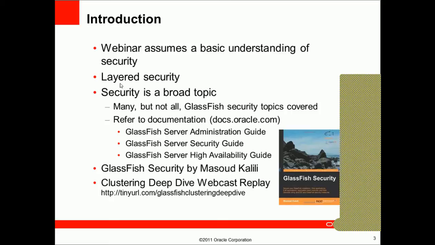Most of what you hear here, and some additional topics such as message level security, you'll find in the administration guide, the security guide, and the high availability guide. I'd also like to give a plug here to Masood Khalili's book, GlassFish Security. I see he's also on the line as an attendee, so feel free to introduce yourself, Masood.